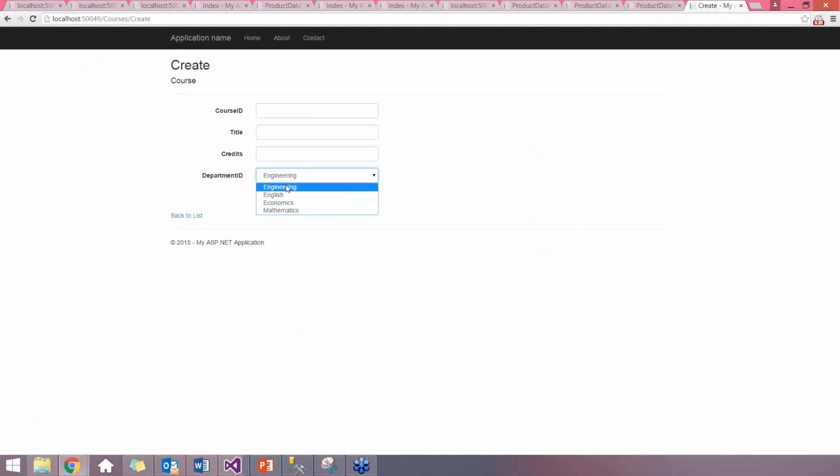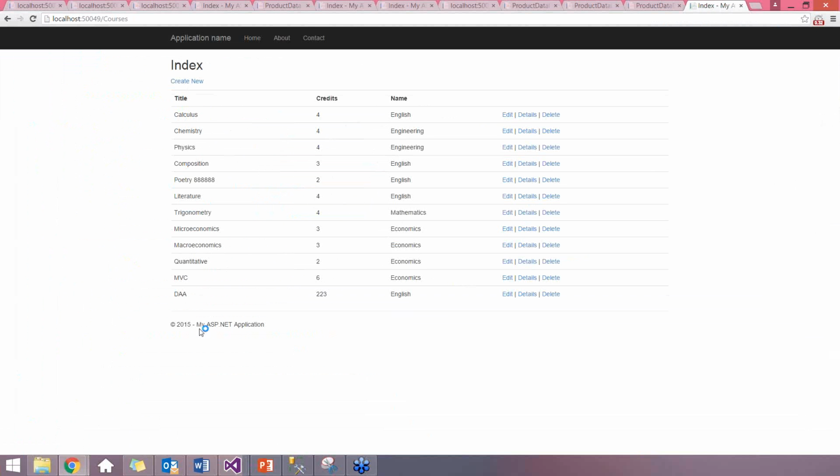this course depends on the department table in a primary key foreign key relationship. What it is doing is taking all the data from the department table and displaying it for us to choose, and this is the power of ASP.NET MVC. I'll select this. I can give some credit, let us say 6. I'll give some title, for example MVC, and some course ID, and create. And here you see that we are able to create a course called MVC.